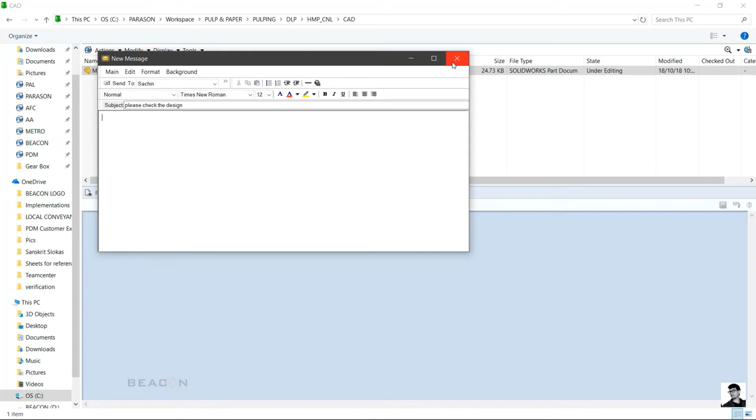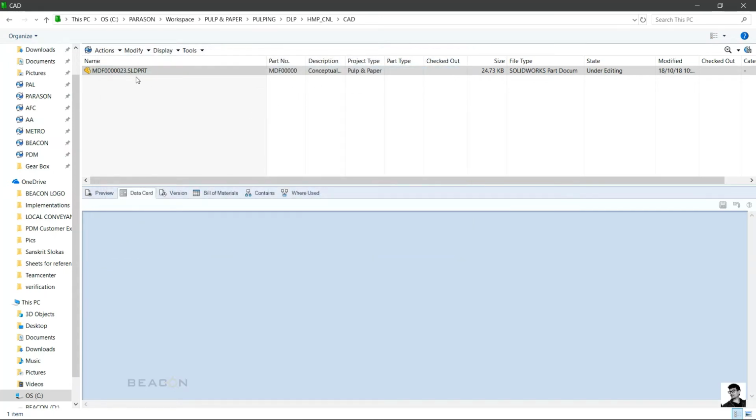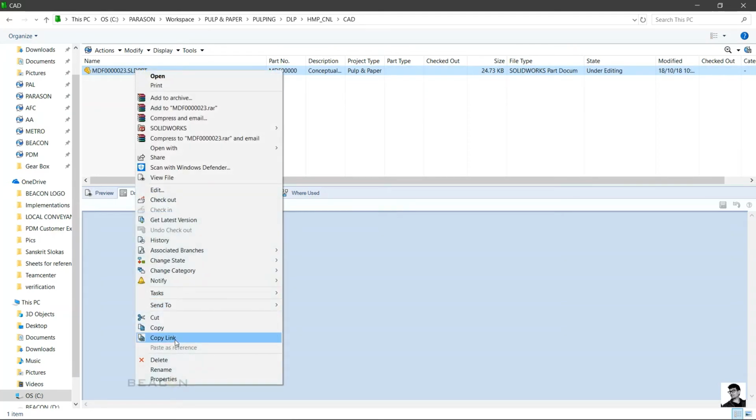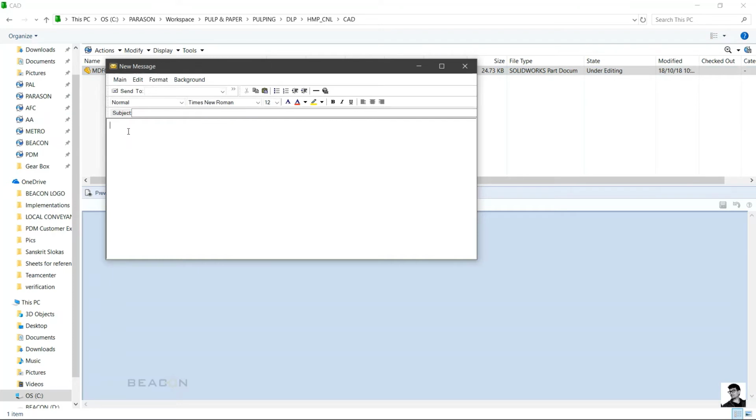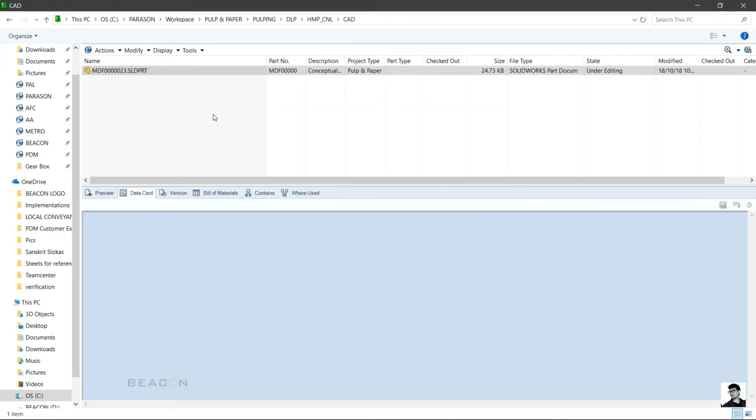You can always use a hyperlink inside Solidworks Pdm. What I can do is say copy link in my right click, then go for notify a colleague. I'll paste the link here and select the user, let's say Sachin. I'll say, please go through the concept design and let me know if it suits for the job. And I'll say send. That's easy. That easy it is.